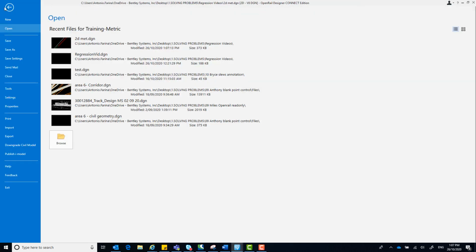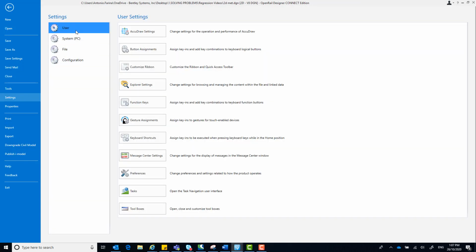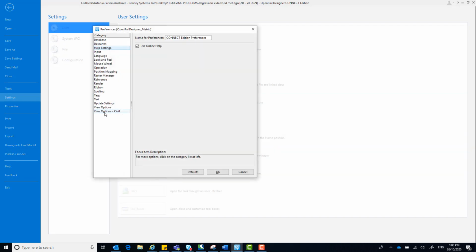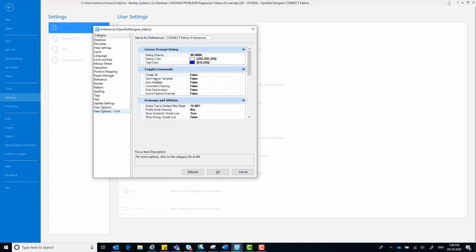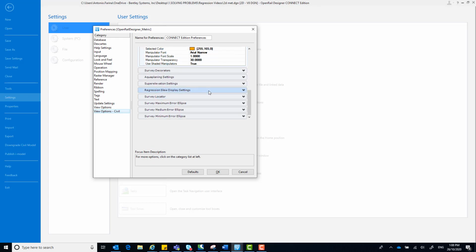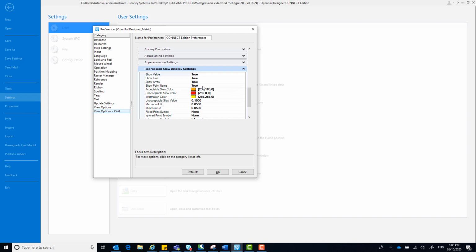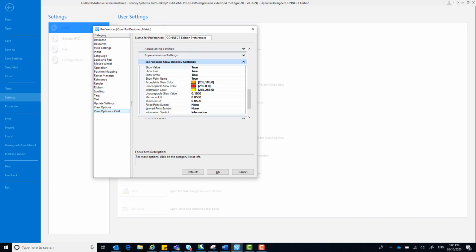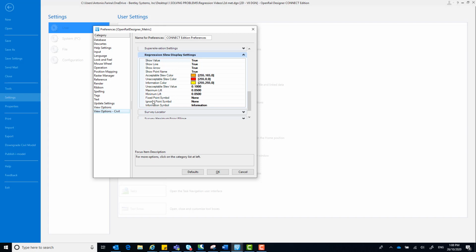So if I go to the backstage and select settings, I'm going to the user settings and preferences. If I go to my view option civil, and I'm going to scroll down to my regression slew display settings. This is the area where you can define which colors you want for the acceptable slew and unacceptable slew. You can set the maximum and some other symbols, how you want to display the fixed points and information symbol, and other preferences.